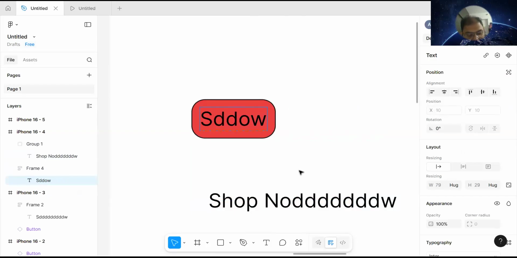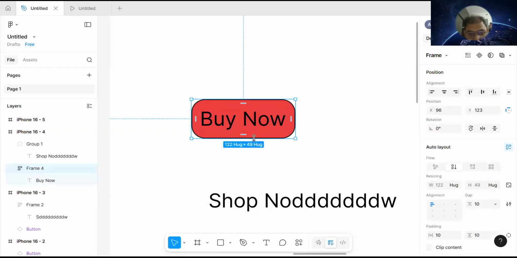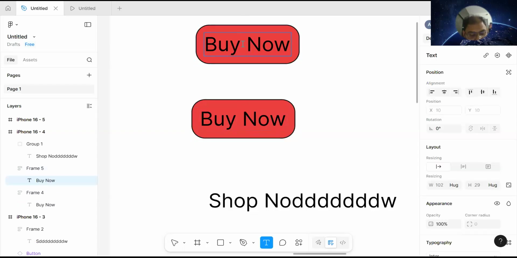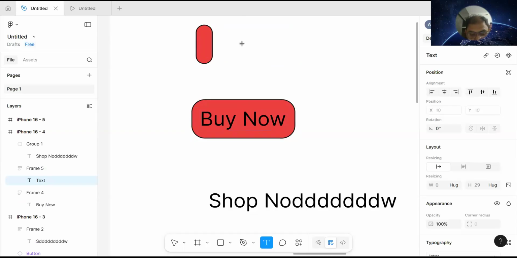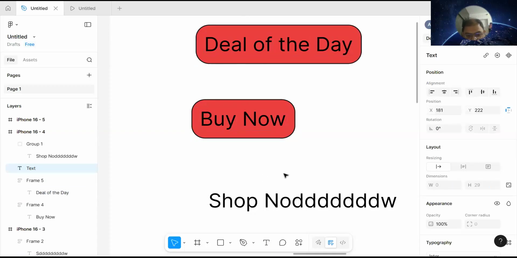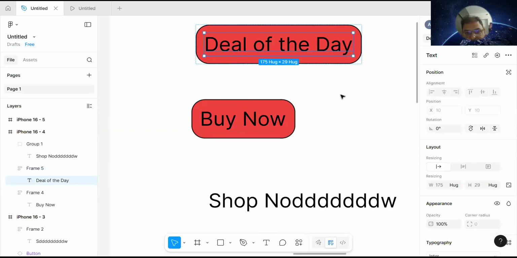So for now, let's suppose it is "buy now". And tomorrow someone came and told me, Anand, it's not "buy now", now it will be "deal of the day". So the task was super easy for me. If it was a conventional way, then I need to create a rectangle, I need to take a size. Many things I need to do manually.